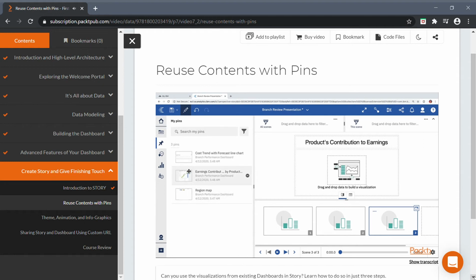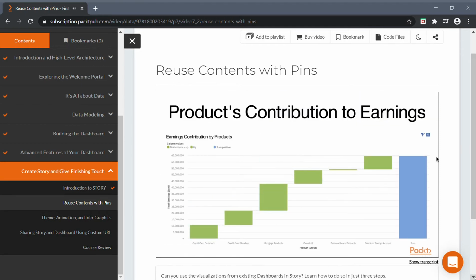We can also see a small preview of the visualization, and we can drag it and drop onto the scene canvas. And now view it in the full screen mode. So what we have just achieved is going to a dashboard, identifying a visualization that we would like to reuse in the story. We pinned it.